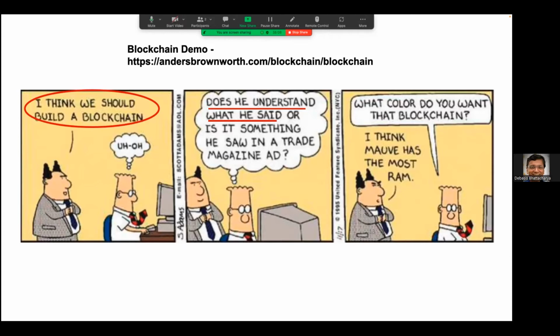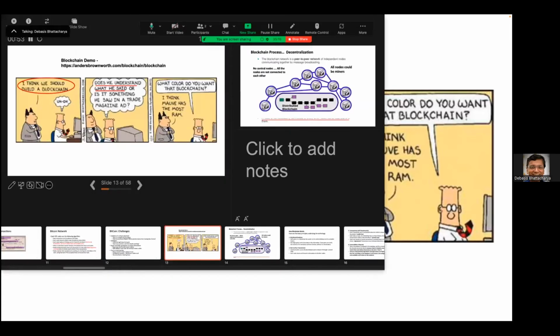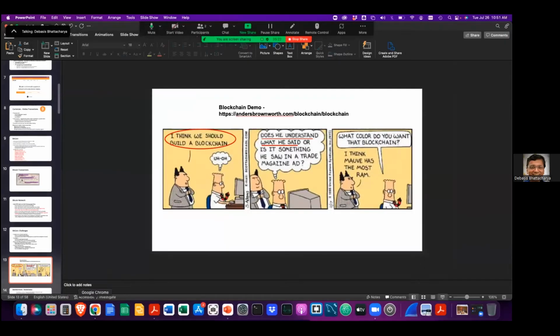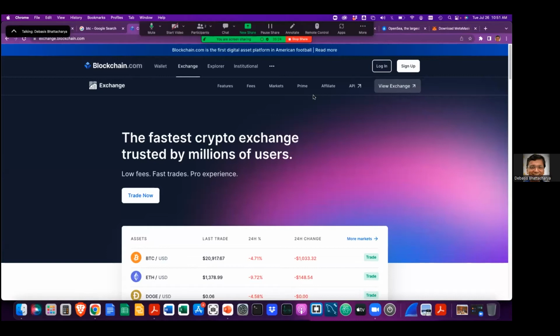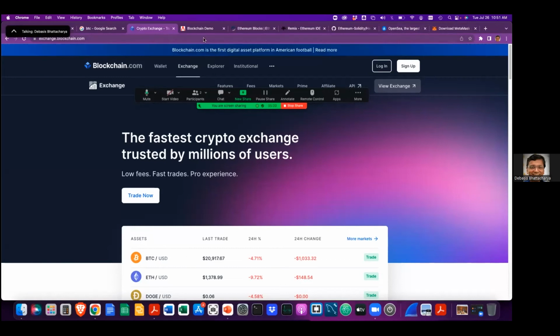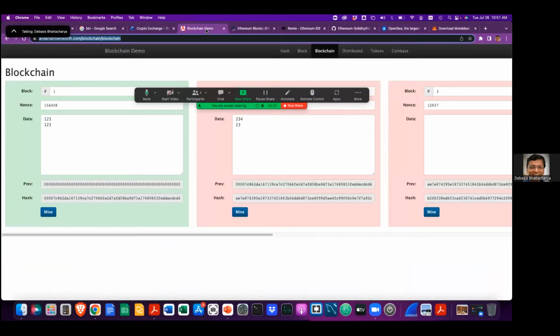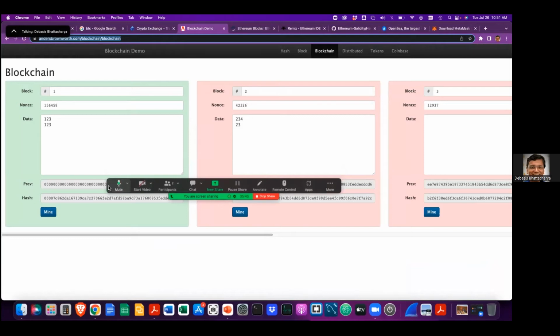I'll get into it a little, but for students who are new, it's probably better to do a demo. Sometimes it's better to do a demo before you get into the weeds. The coolest demo out there, which I did not put on my slide, I'm sorry, is this: if you just Google blockchain demo, you should see a guy called Anders Brownworth. If you don't find it right away, eventually you'll find it.